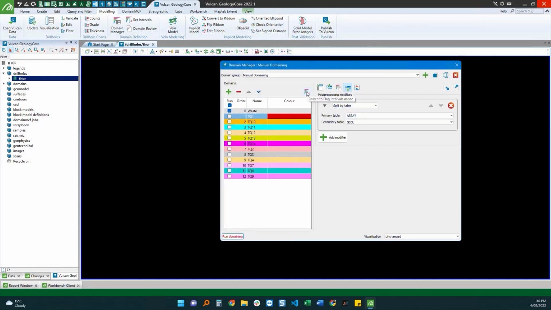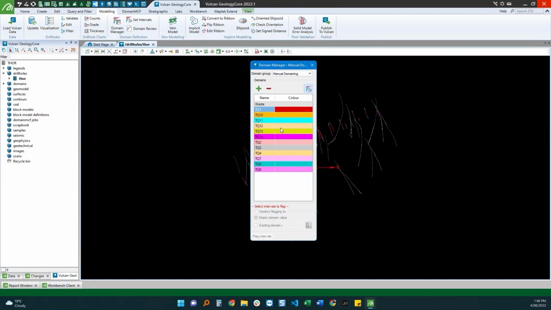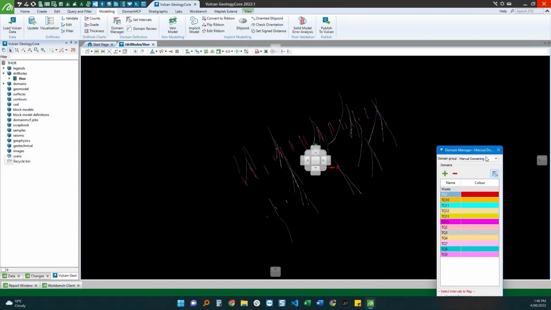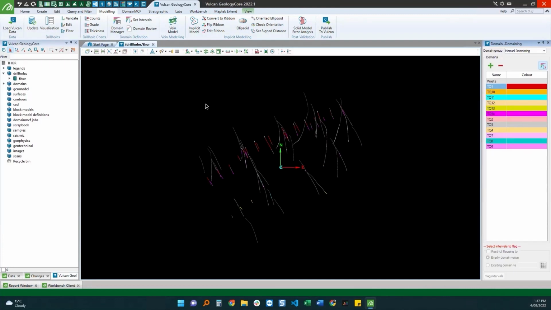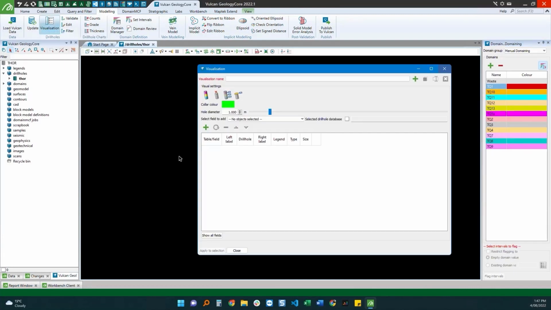And one of the big improvements we've got for GeologyCore 2022.1 is this switch to manual flagging mode, or flag intervals mode, in the domain manager itself. If we do that, we get a more streamlined version of the domain manager that allows us to quickly and easily manually flag domain intervals. So I'm going to dock this over here so it's out of the way. The next step is I'm going to open up the visualization panel.